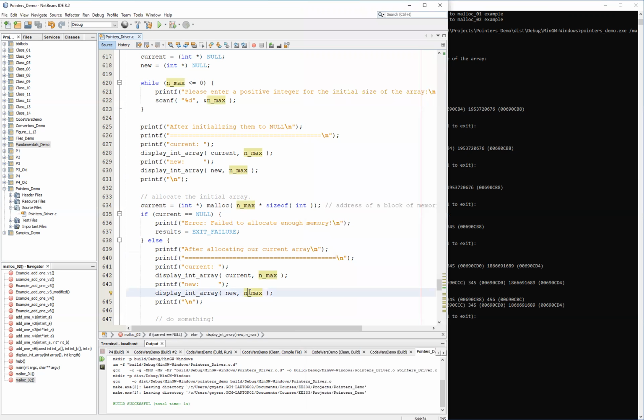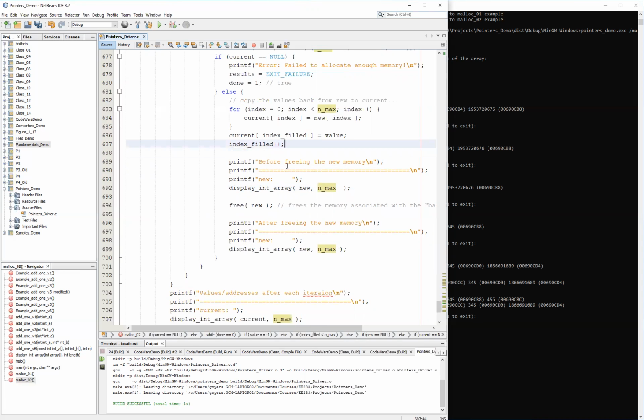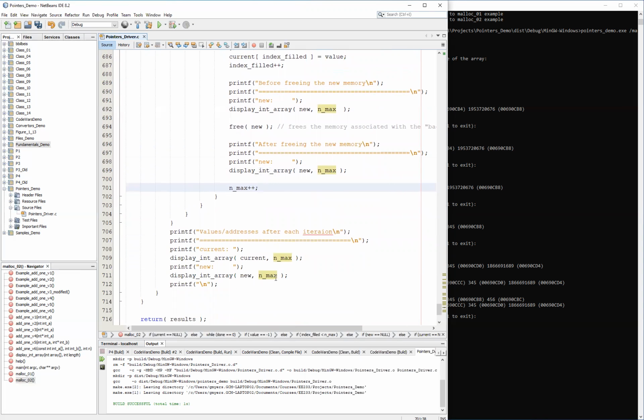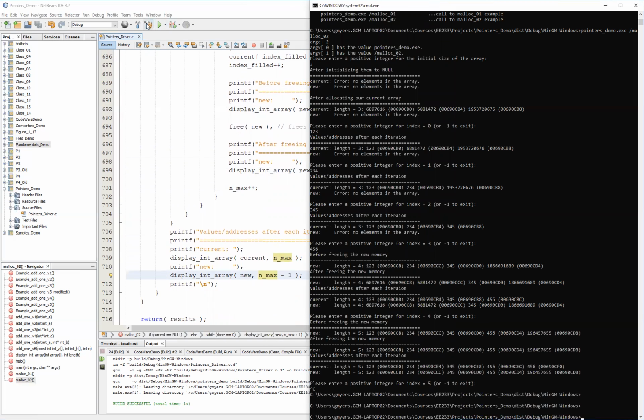So what we want to do here is come down into our logic, into our if statement. You'll notice that before we free the new memory, we have our n max. This needs to actually be n max minus 1, or we can shift this n max down to the bottom. I accidentally copied and pasted this into the wrong portion here. So there we go. And always remember that our new array is going to be one element smaller than our current array. All right, so one more time, let's go ahead and build it.